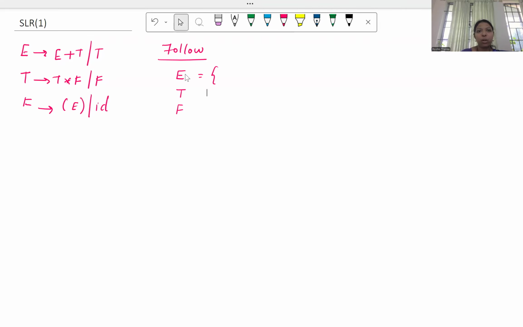If you want to find the follow of E, see all the E's available in the right hand side. So here is an E. Who is present next to E is plus. And one more thing you have to remember is the starting symbol. If you see this context-free grammar, who is the starting symbol? E is the starting symbol. So when you find the follow for the starting symbol, directly you can write dollar, because dollar is going to say the end. So here by default, you can add dollar.